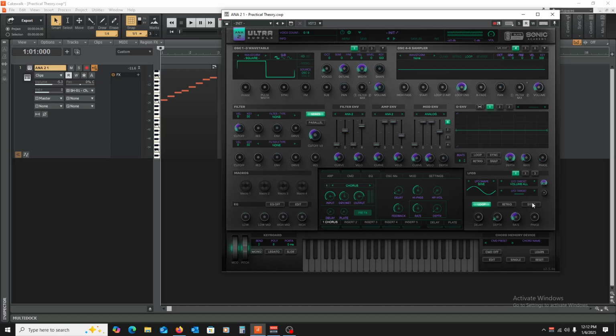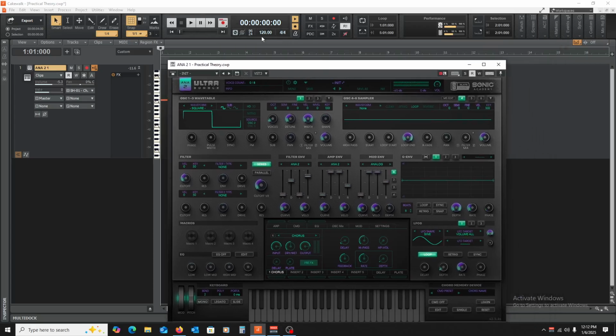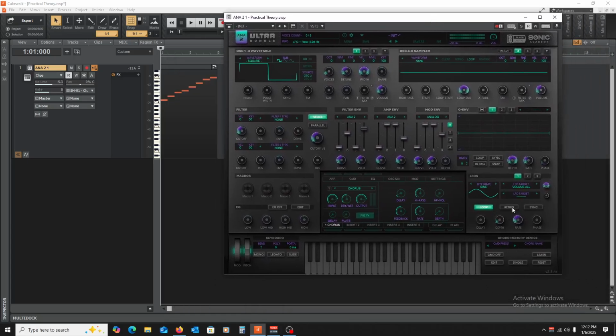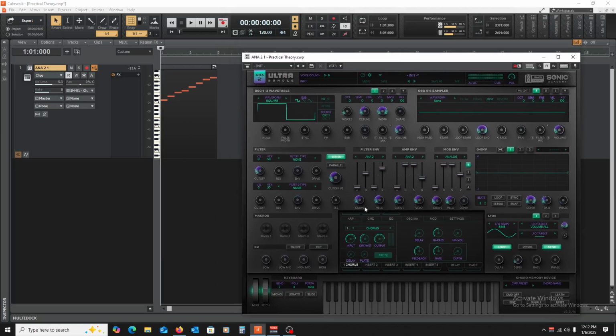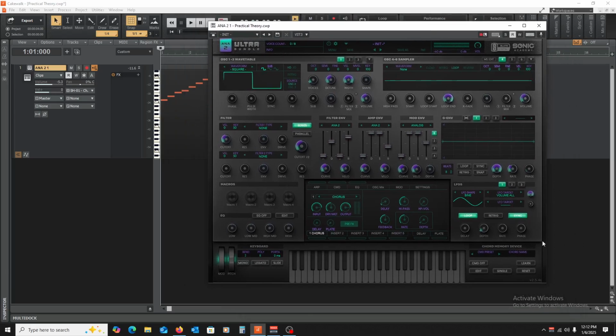Sync is going to allow you to sync it to the tempo of your DAW. So if you push on sync, it's going to automatically make it so that this sine wave is going at the rate of your DAW, the tempo of your DAW, which in this case is 120. Or you can turn it off and have it be manually controlled, or however you want to do it.